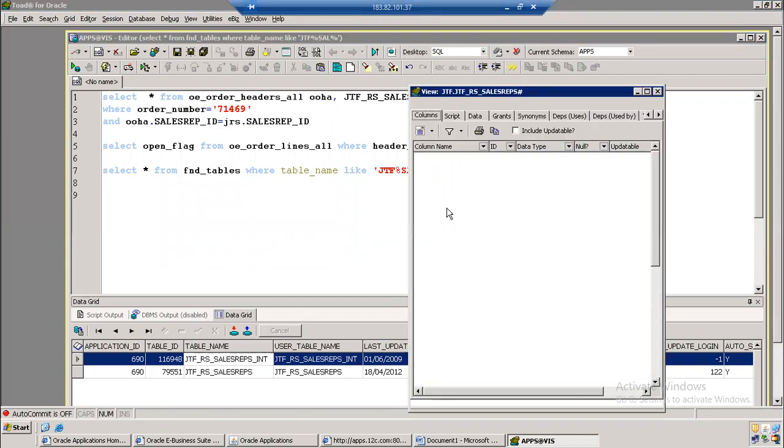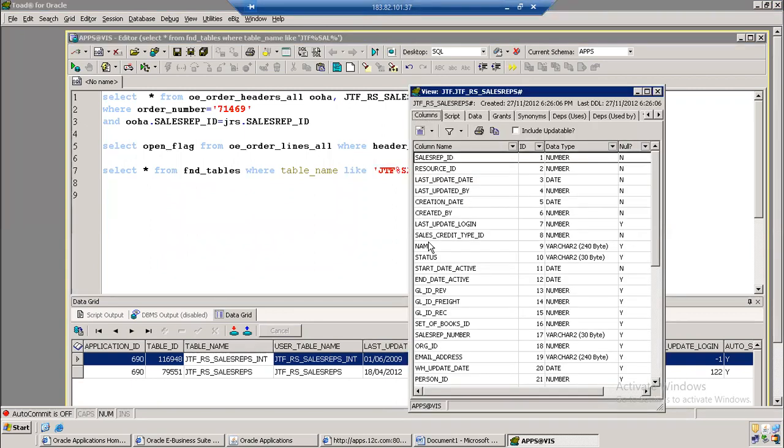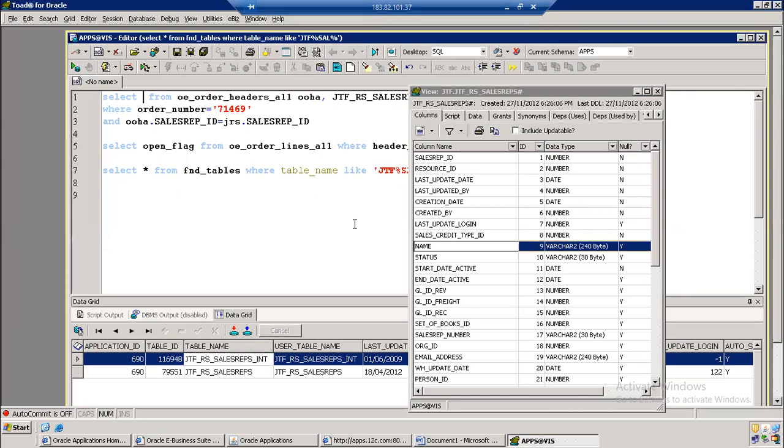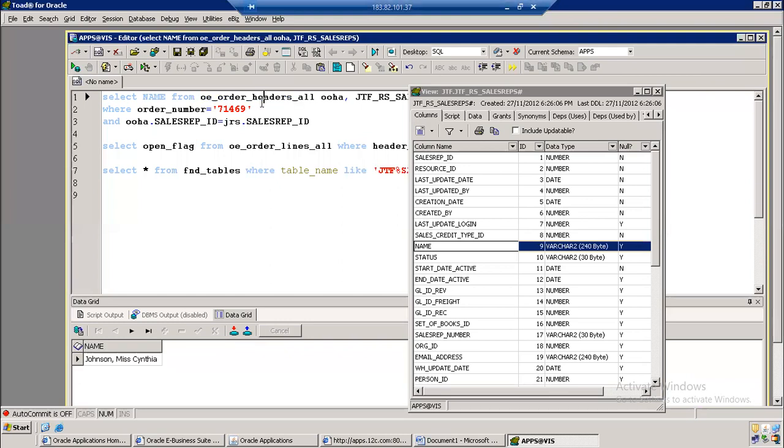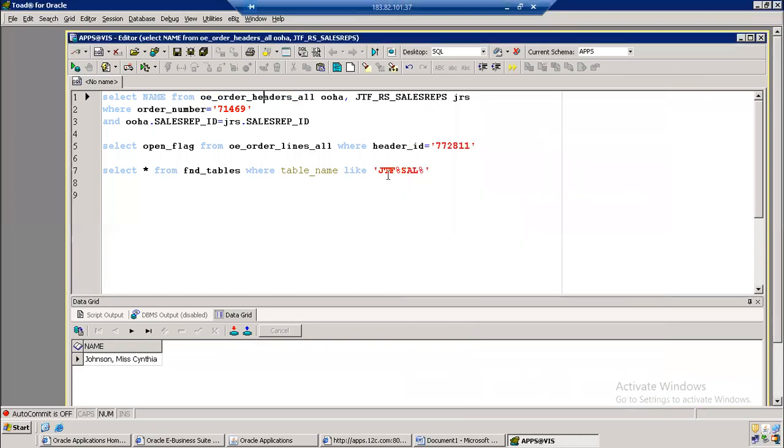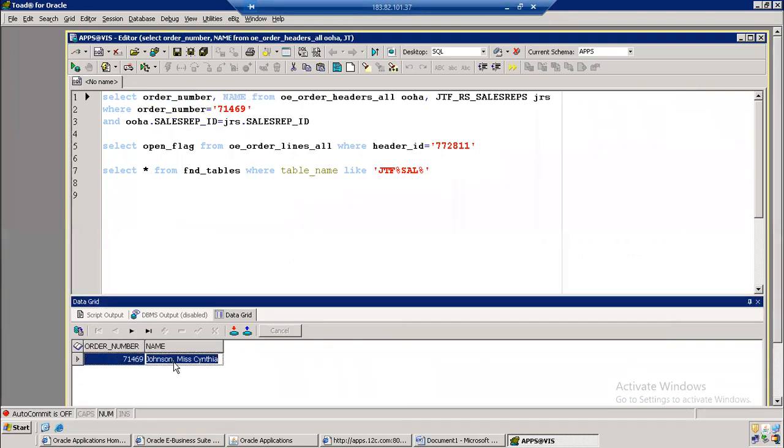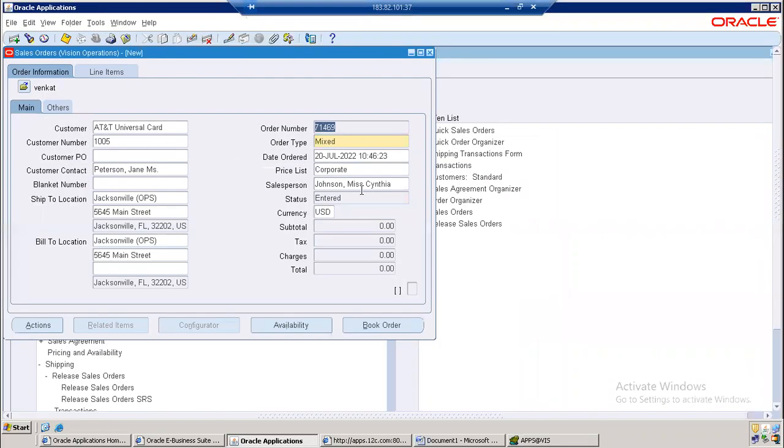Name, I'm not sure. I need to check. Yeah, straight away name is there. Name. Control enter. You will see a name here. And order number. So for this particular sales order, the sales representative is this Johnson.